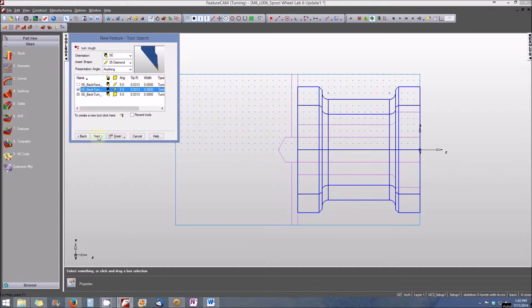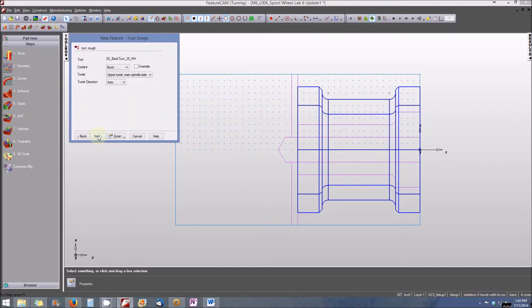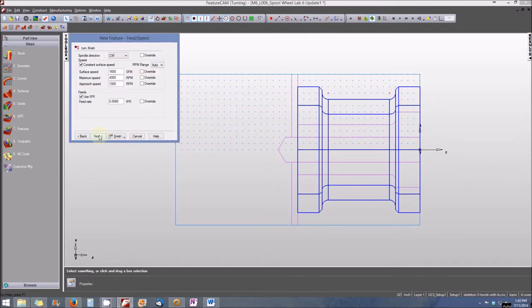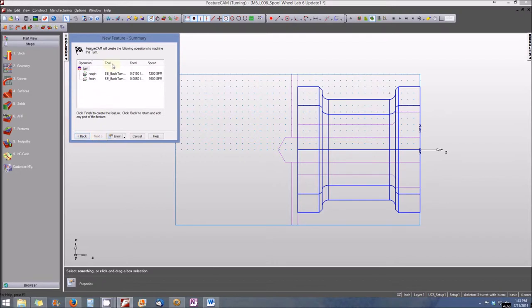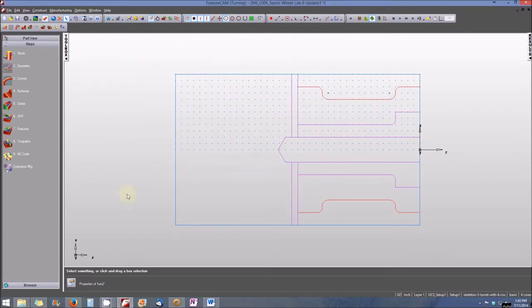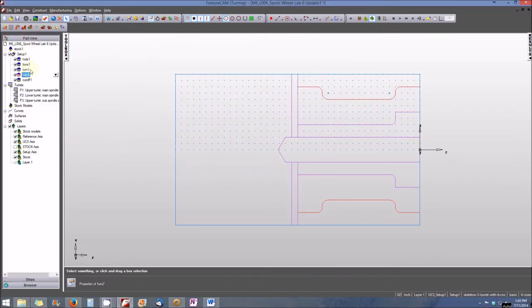So we'll click next. Click next again. And you'll note that for our finishing pass, the tool remains oriented in the tool selection and the orientation is the same as the roughing. Click through and select next again. It looks like we're done. And we select finish. Okay. And then we can hit OK. And we'll go back to our part view and you'll see our turning pass is turn two now.